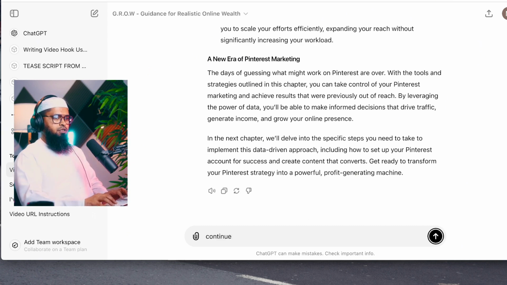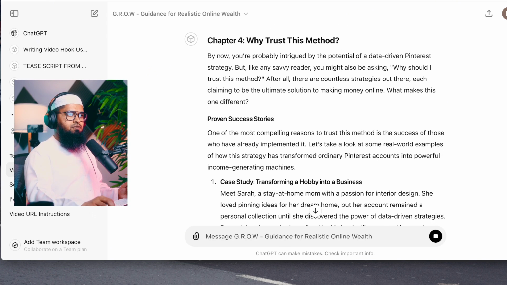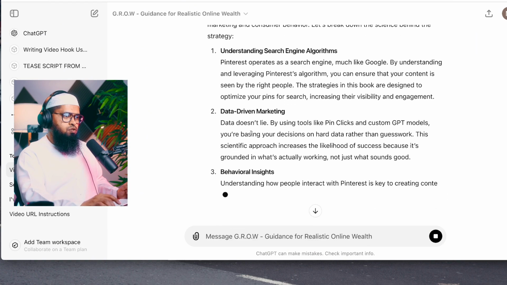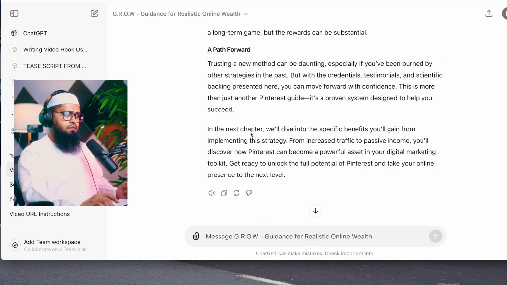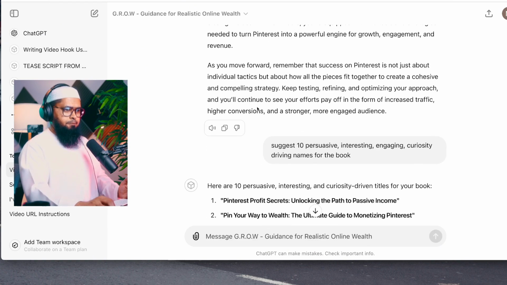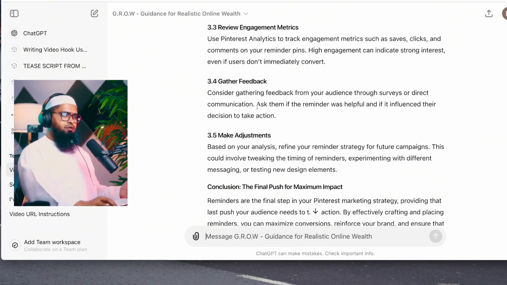Now, continue. The next thing is chapter 4. Why trust this method? This is good. Cool stuff. Yes, this is good. Amazing. Great. Okay, the book is complete, and I have just said continue, continue, continue, and the book written everything.